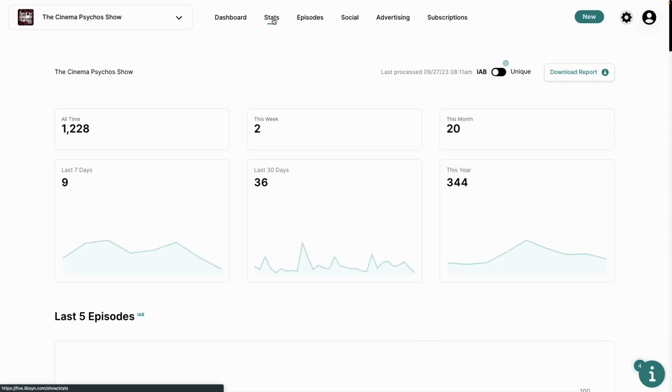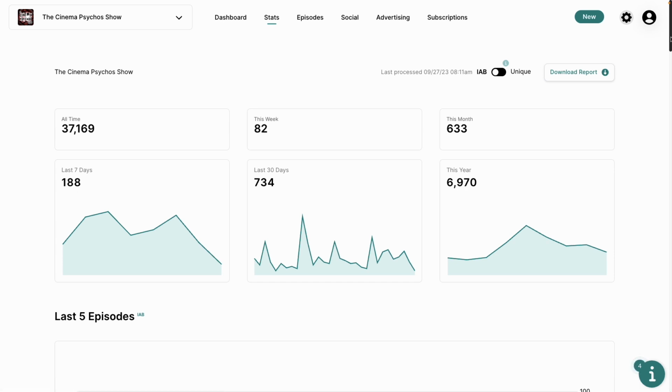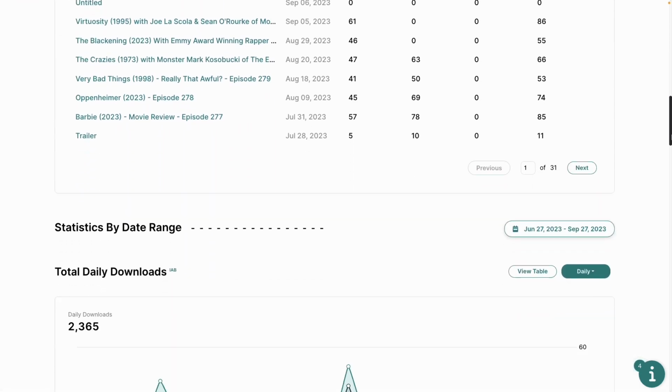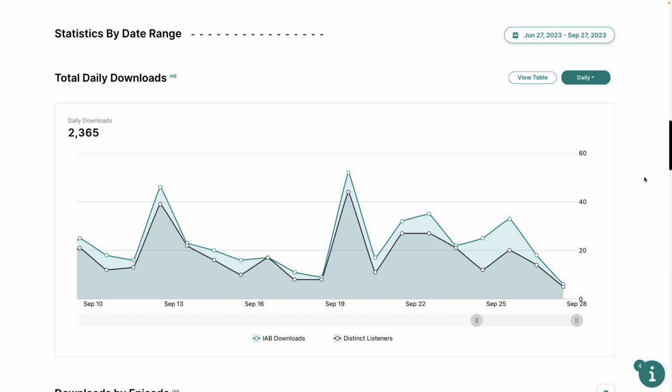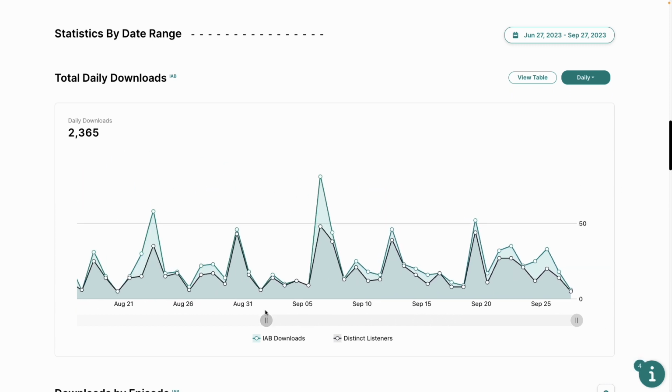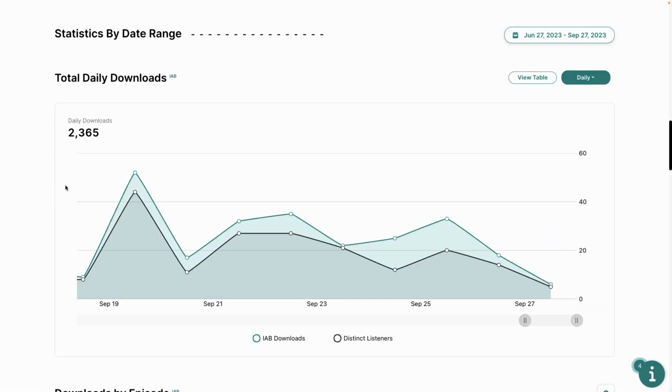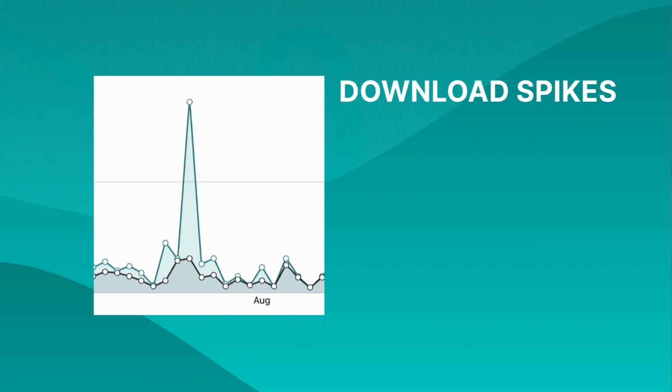In the Libsyn Dashboard, we can see a large graph that showcases our daily downloads. These are downloads that you receive on a daily basis. These downloads can show you how many specific episodes were downloaded within a given day, along with how many total listeners tuned in. When you notice a spike in daily downloads, it can be for a few different reasons.